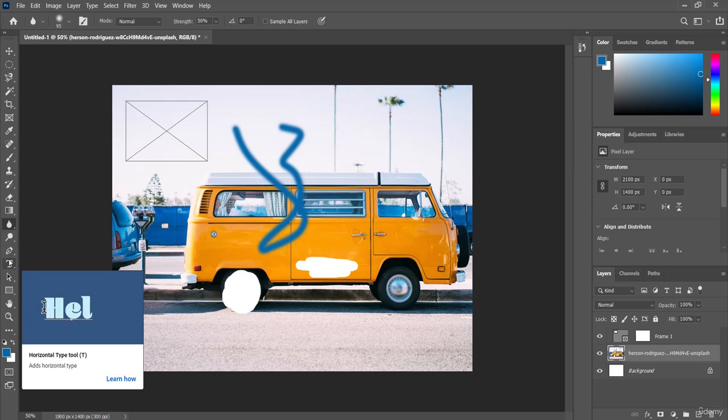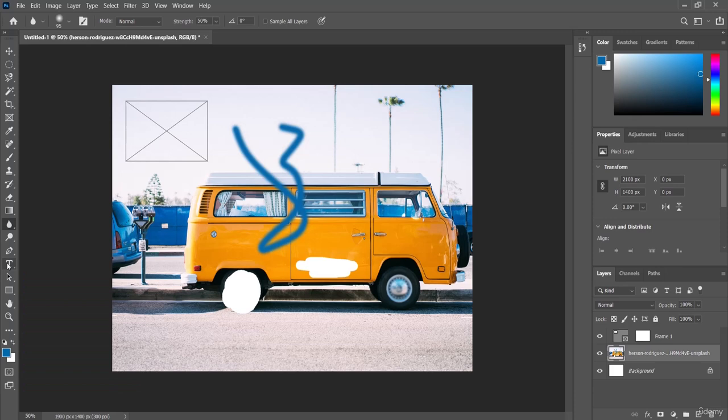So if you need to type any text, in that case you just have to use this horizontal type tool. So let me select this one, and the shortcut key is T for telephone. Once you click on this horizontal type tool, you will have different options like vertical type tool, vertical type mask tool, horizontal type mask tool. So the widely used option is the horizontal type tool.